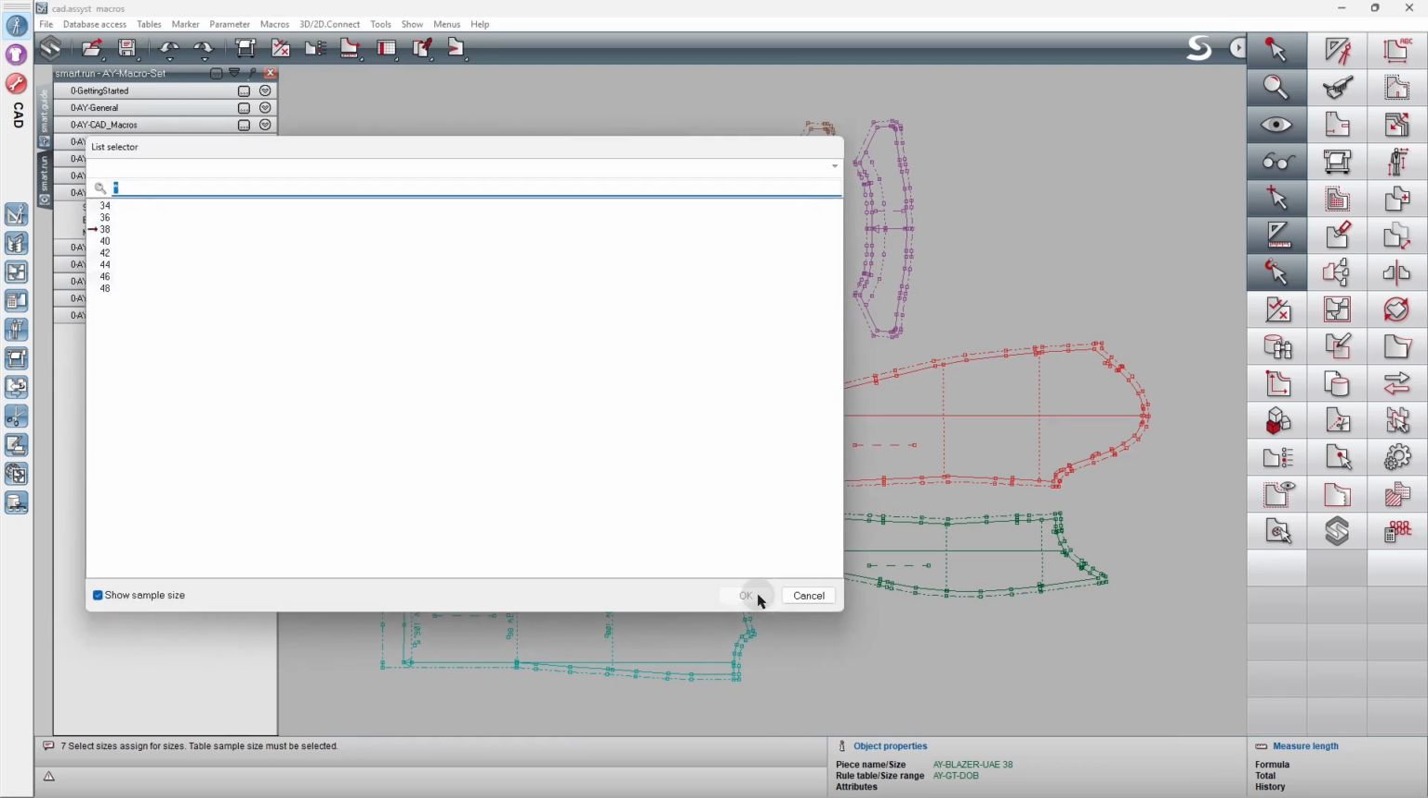In the next window, an additional size appears. These are the sizes of the new table. The previously selected sizes now need to be mapped to the new ones. All missing sizes will be calculated. Size 34 to 46 need to be selected. 48 remains unselected since there was no previous size that can be assigned. Grade values for 48 will be calculated in the next step.